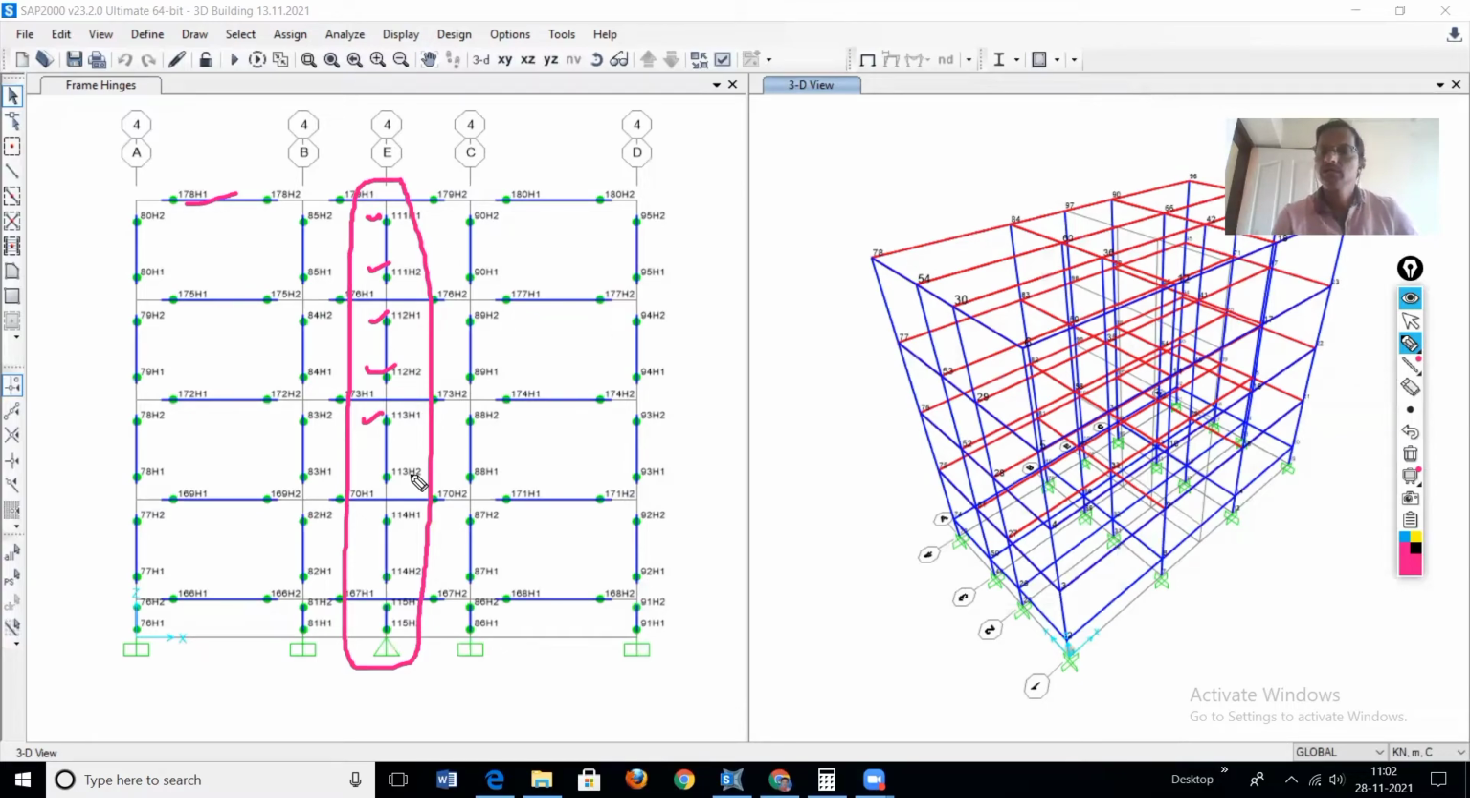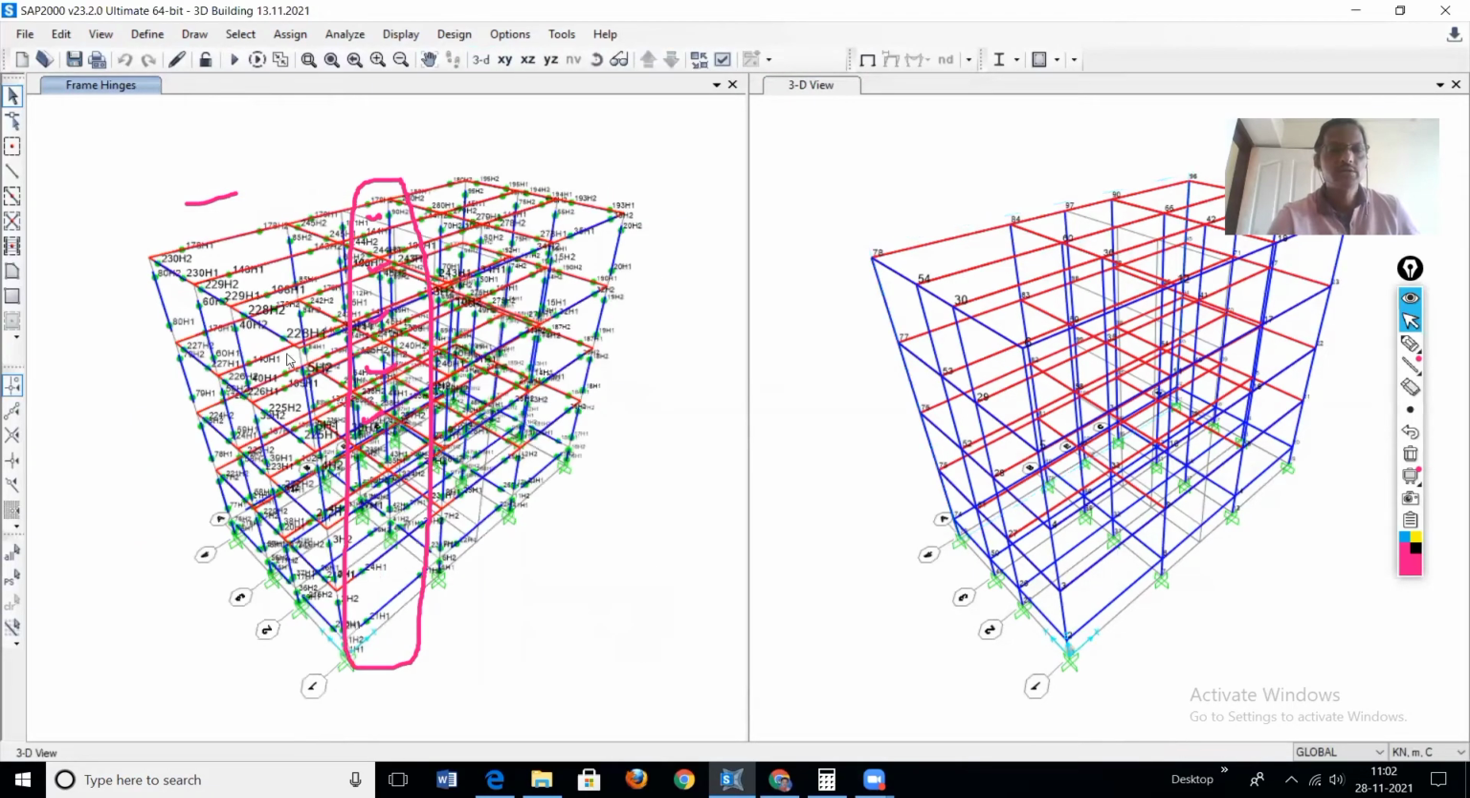Then we can do whatever nonlinear analysis we want, pushover or time history analysis. We can see that in 3D view also. So we are seeing that nonlinearity is provided to each element, columns, beams, and the shear wall. This step of assigning plastic hinges to all the structural elements is very important, and then we go for the pushover and time history analysis.